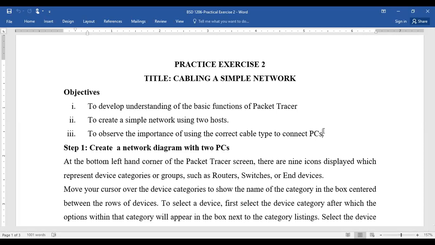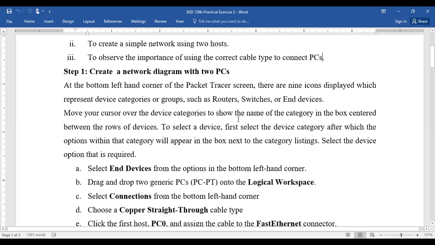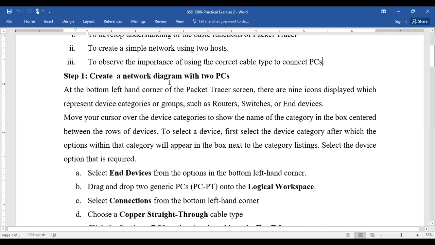Objective number 1, familiarization with Packet Tracer. Number 2, building the simple network. Number 3, checking on the impact or the effect of the communication link or the physical link between 2 devices in a network. Okay? So let's begin with step number 1. Create a network diagram with 2 PCs.